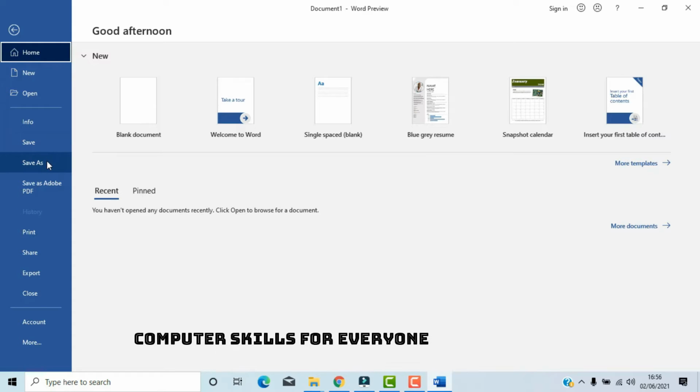Save as, which I explained earlier, is for not overwriting the existing document or anything that you're doing, but you want to save it as a new one. Then we have save as Adobe PDF. If you want to save it as a PDF instead of docx, the extension of the document, we're going to see all these things that we are having here.